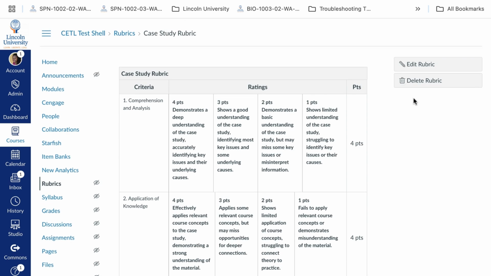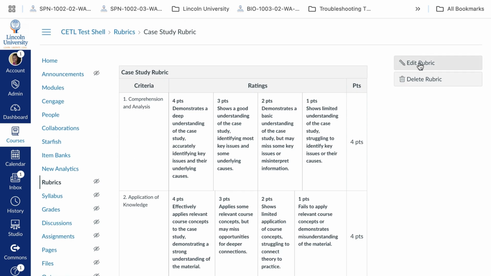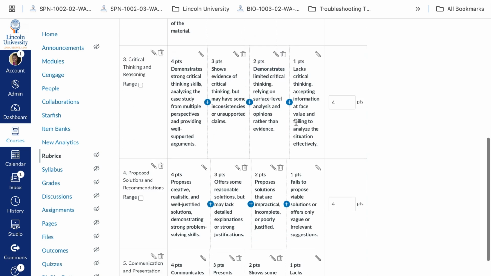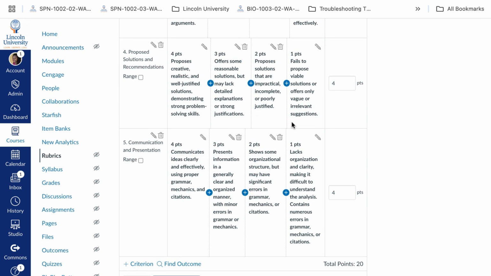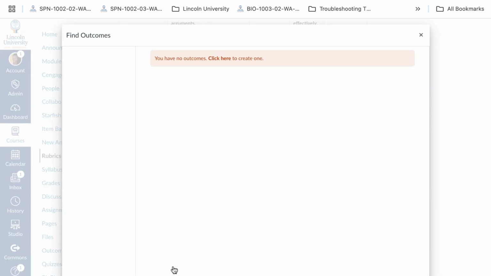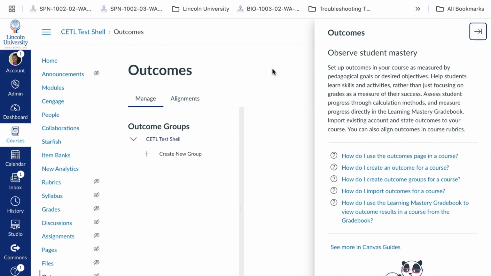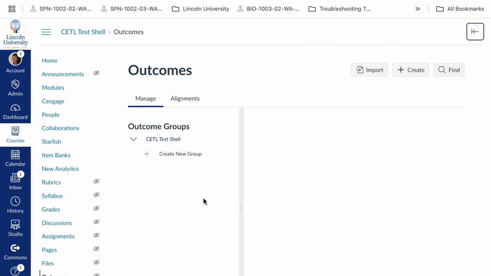What I am going to do is go to Edit Rubric and then scroll to the bottom, and I can go to Add or Find Outcome. It says that I have no outcomes created for this course, so I can click here to create one, because you're probably going to be using the institutional learning outcomes or your program learning outcomes.